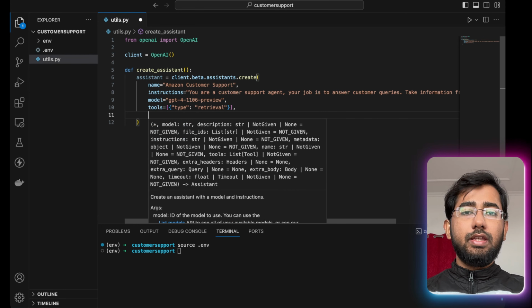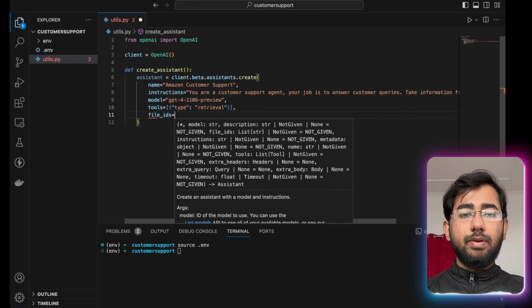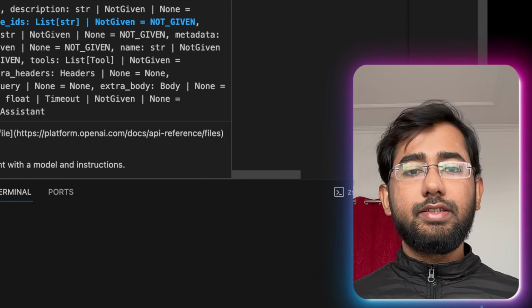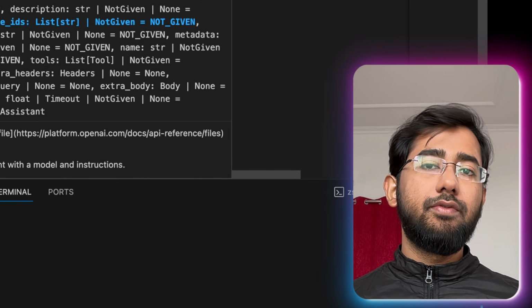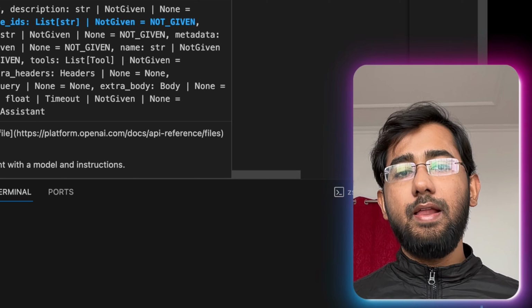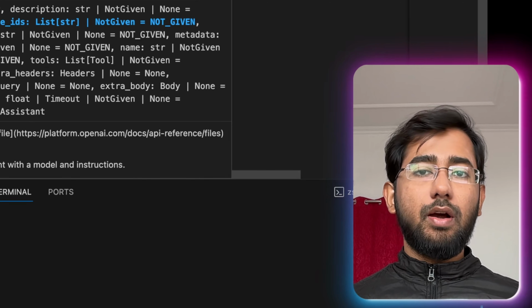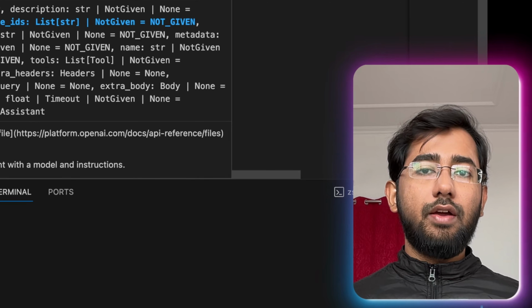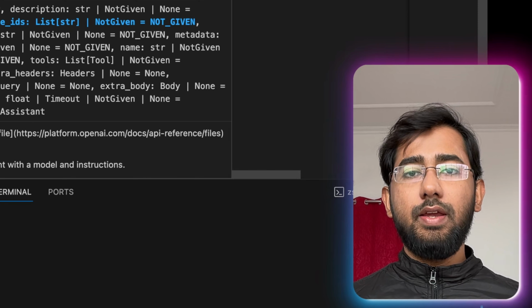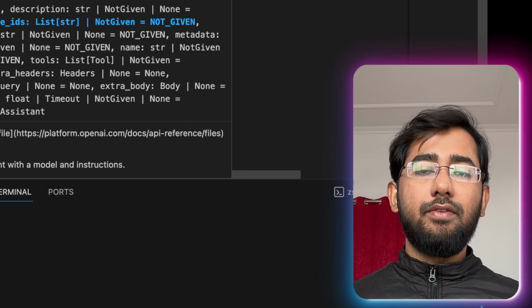Now, next is the files parameter, file IDs parameter that we need to specify. Now, the way it works is that, let's say you have a file in PDF or text format, and you want to do knowledge retrieval based on the information in the file. Then first of all, you will have to upload the file, and you'll be doing it via the files API by OpenAI, and then you will get a file ID back.